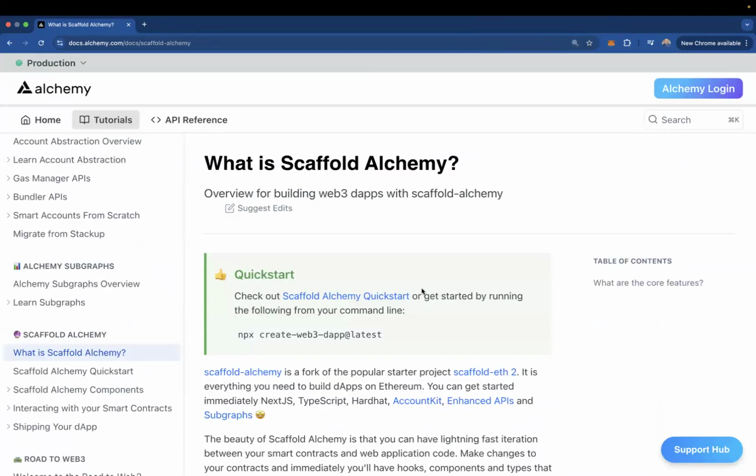All right, Dan Nolan, tell us about Scaffold Alchemy. This is awesome. What can we build with it? How do we get started?